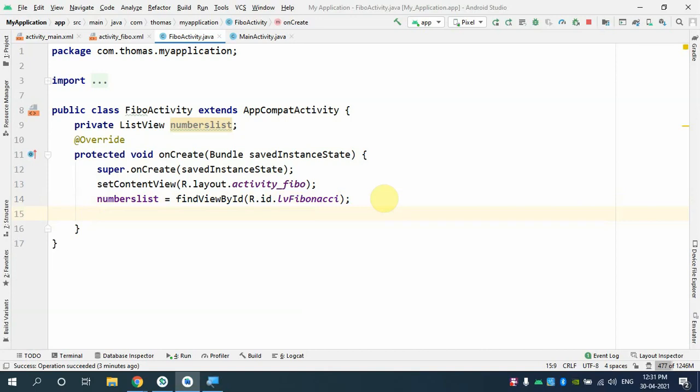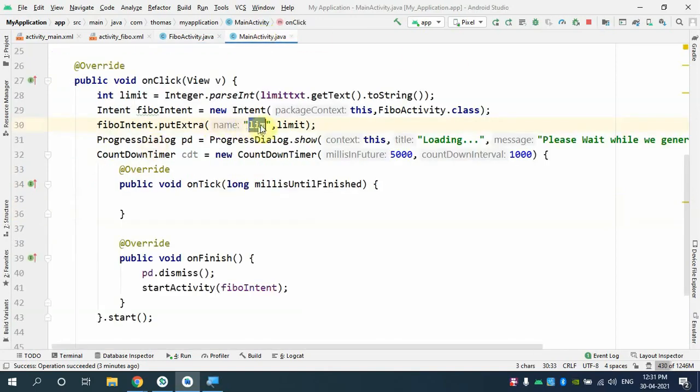Second thing, just list view is not enough. I need the number that you have sent from this activity. So whatever number you have passed here, I need to pull it. How will I pull it? Here you have put extra. So the opposite of that will be get extra.